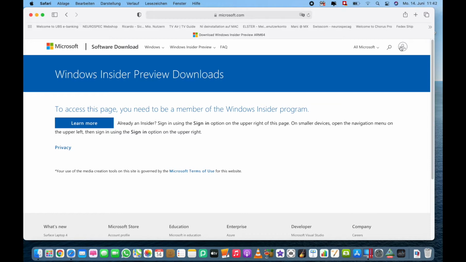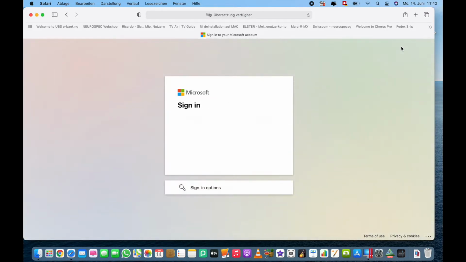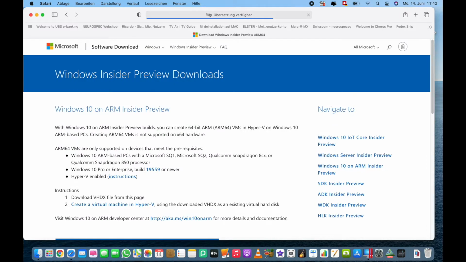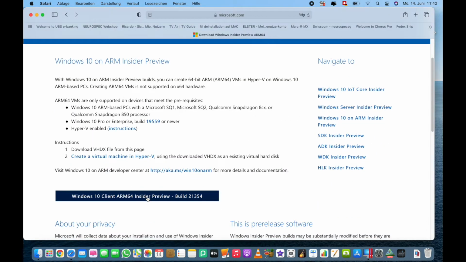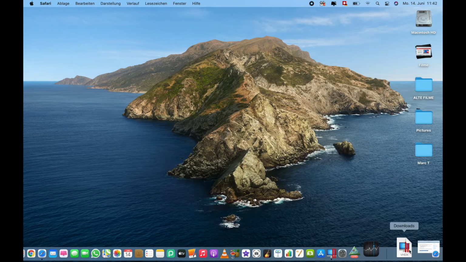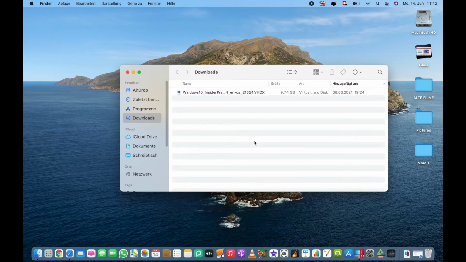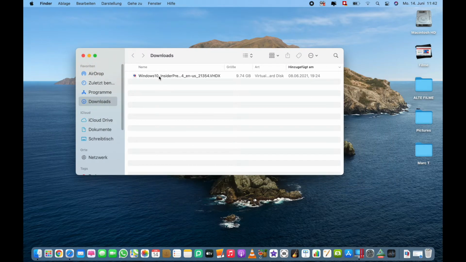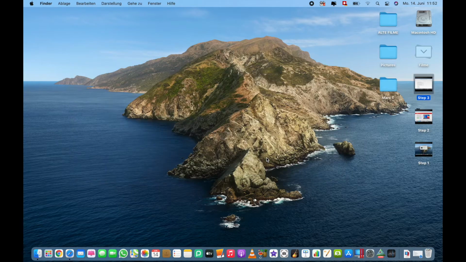Once this page is loaded, all we need to do is log into our account. And from there, we can just download the Windows Client ARM64 version right here. So instead of doing that, I've already done it. So if I go to my downloads and I go to my files, I can see I've downloaded Windows 10 Insider Preview ARM64, which is a VHDX file. We have all the files on our MacBook.